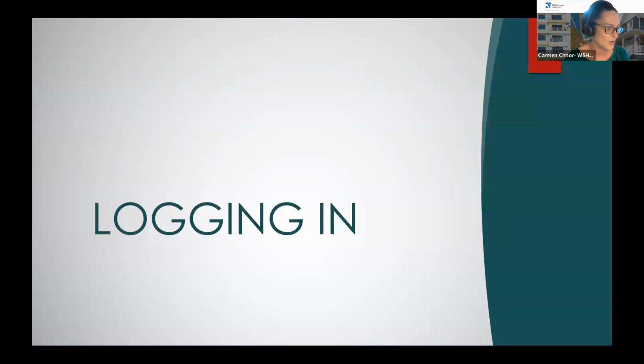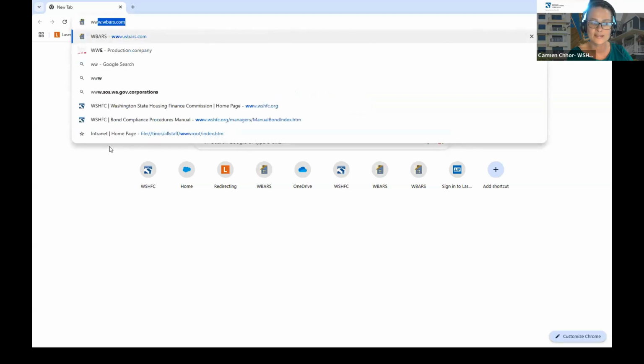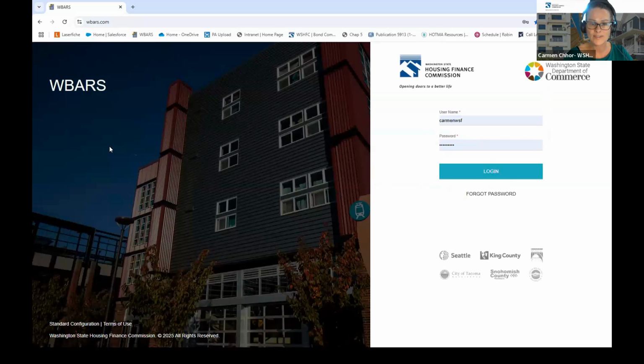The first thing I'm going to start with is logging in. WBARS is a web-based program that you will use to enter your data and then submit up to us, so we'll be able to take a look and download what you've entered in there. It's all online. The website that you're going to go to is www.wbars.com, and when you put in that website, you're going to come to this page here.